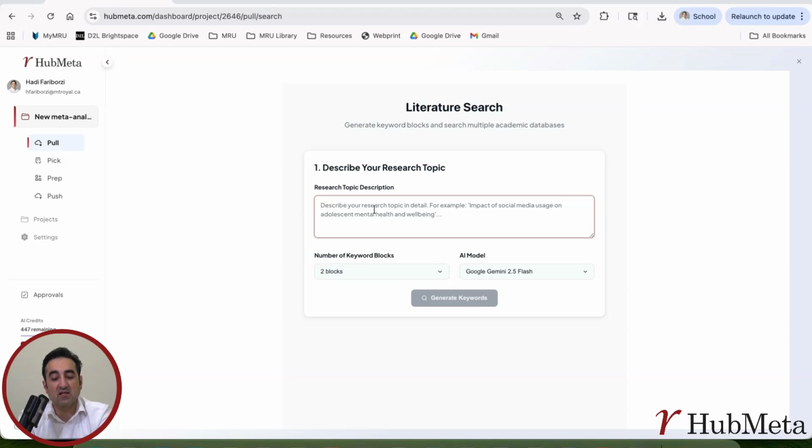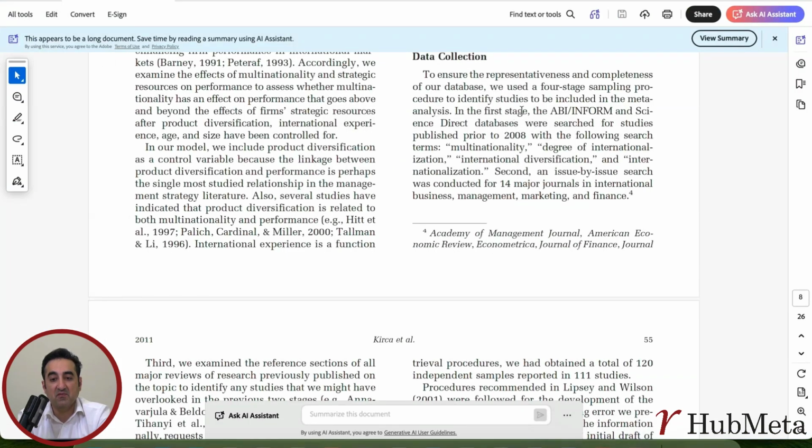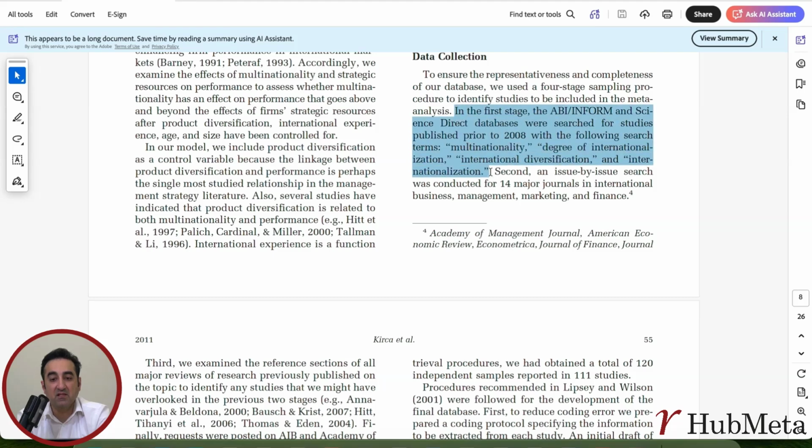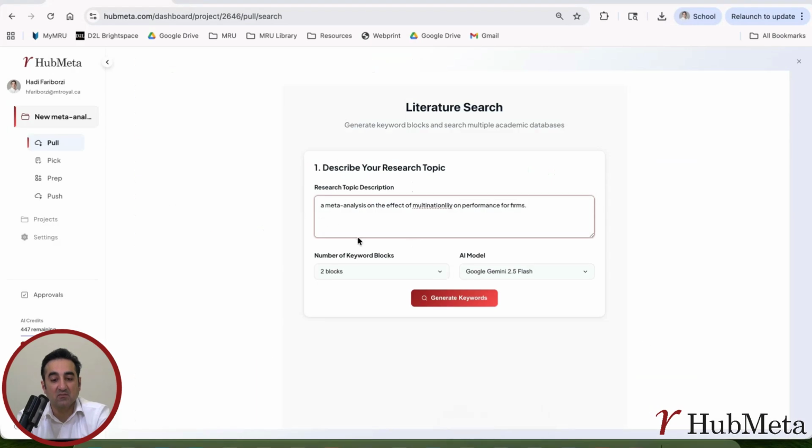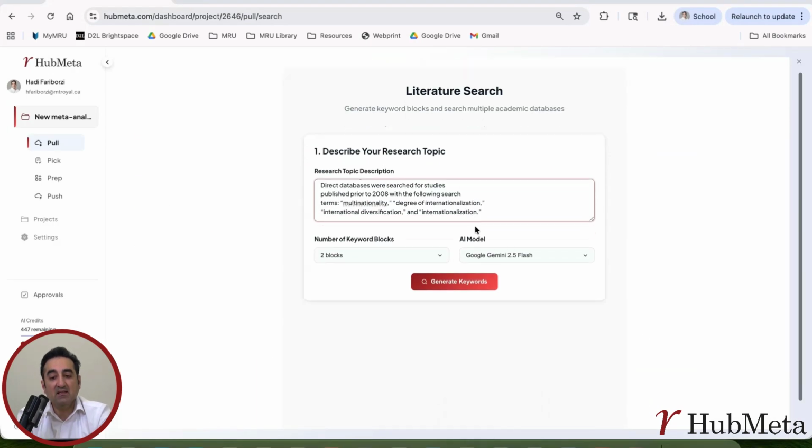So in this case, I will use this explanation: a meta-analysis on the effect of multinationality on performance for firms. If I want more, I can actually copy some of the text from this core article that I'm trying to repeat the process of. And it doesn't matter the format. Think of this as an AI chatbot, because what it actually is in the back, it sends it to an AI. So it doesn't matter what format or whatever, AI will figure it out.